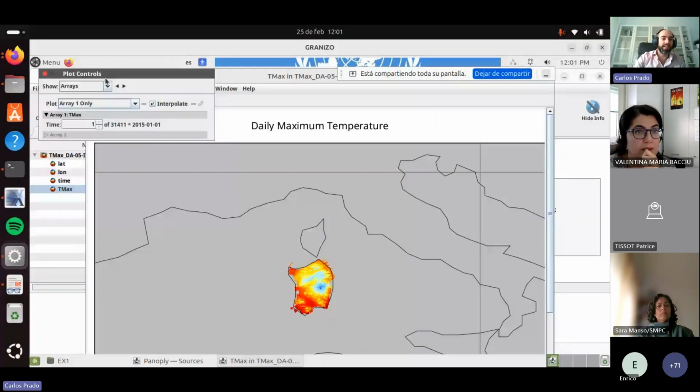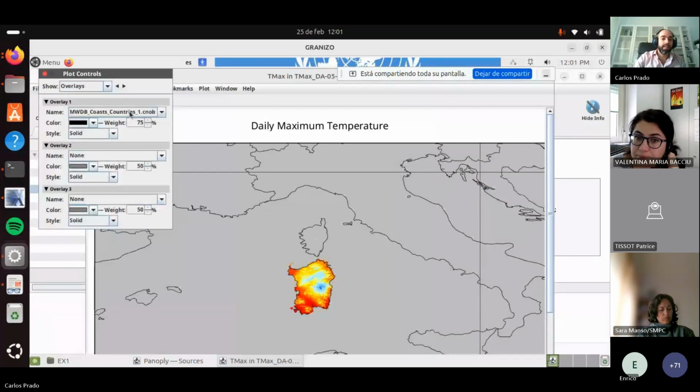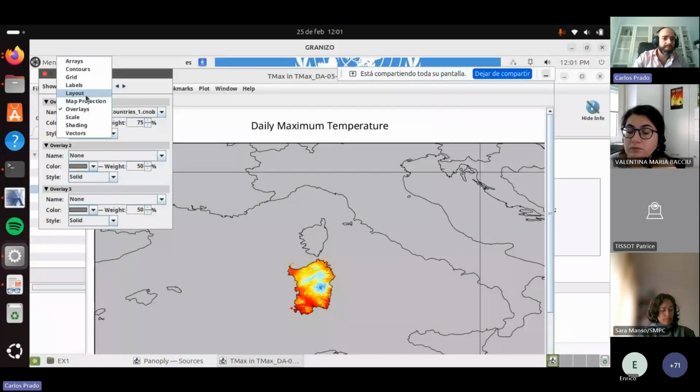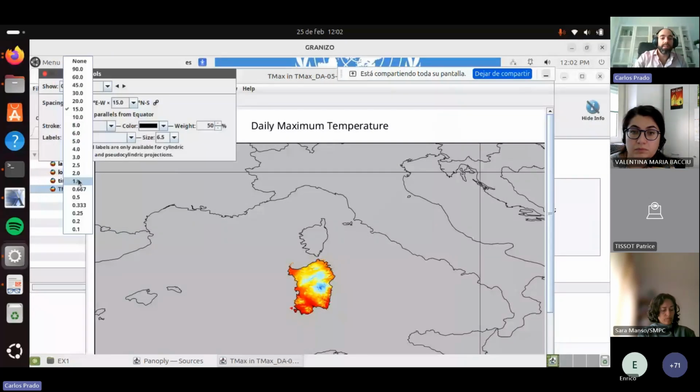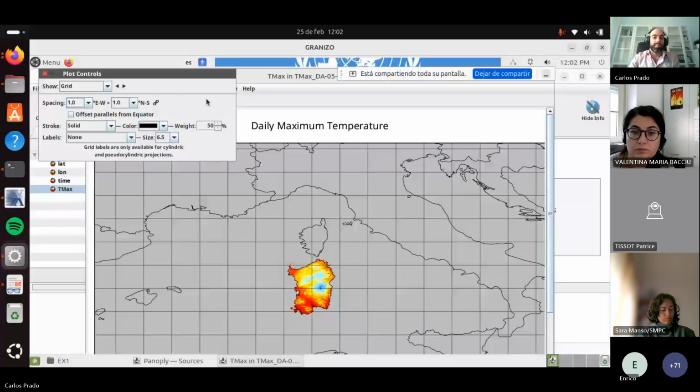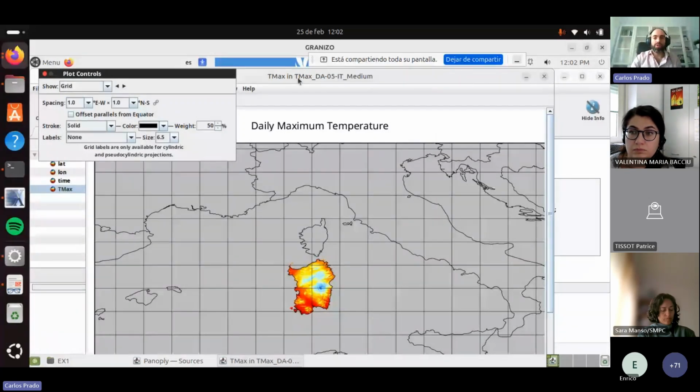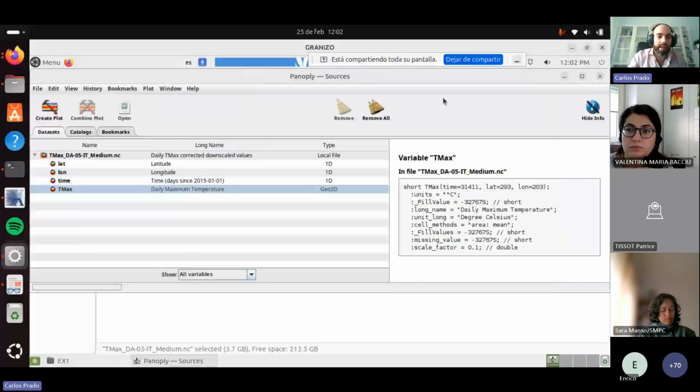We can change here wherever you want. You can change the overlays, you can change the grid to 1 degree. I encourage you to use all this information once we finish the session, because it can be very useful.